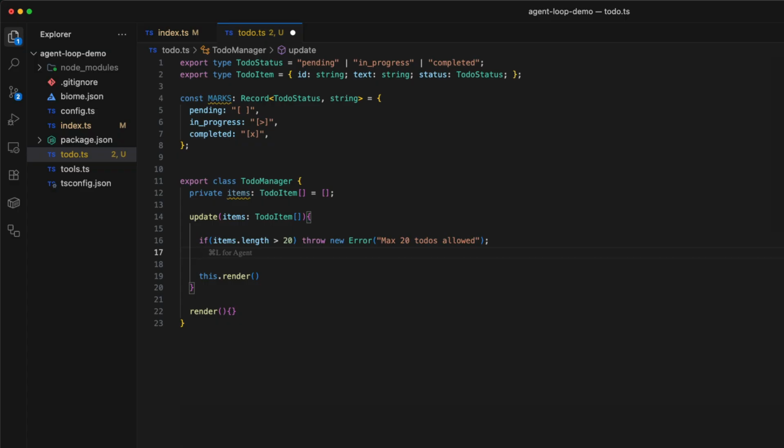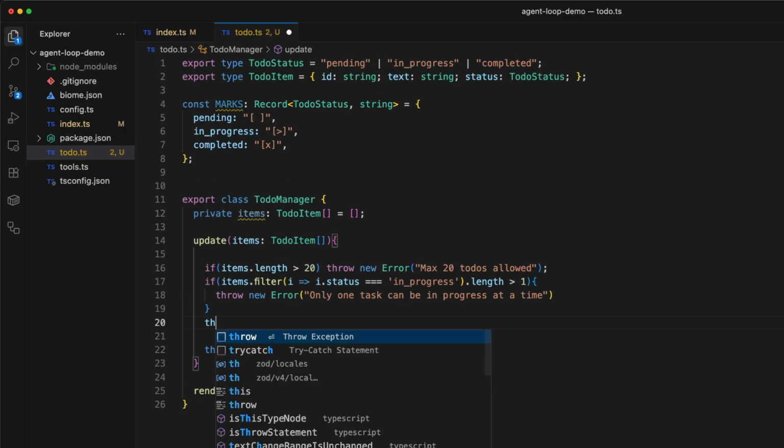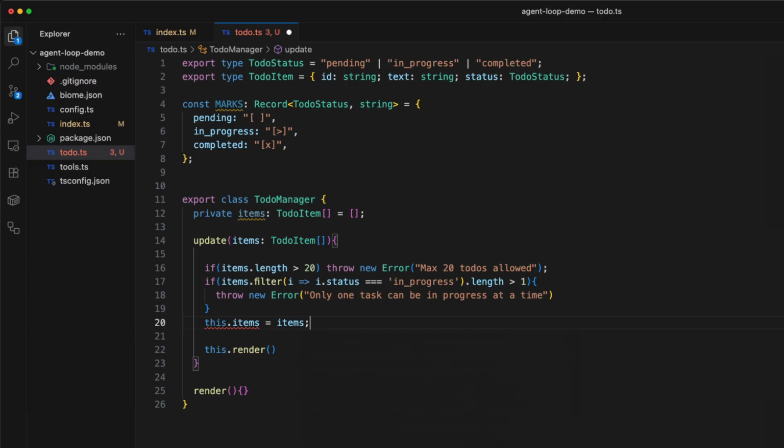Now we're going to take a look at how many items are in progress. We want to make sure that our AI is only doing 1 task at a time. If we have a list of 5 tasks, it's going to keep us moving through that list sequentially, 1 at a time. So we'll just filter that on the status of in progress. And if it's greater than 1, we're also going to throw an error. We'll break this out a little bit. And if all that's good, we'll just say this.items equals items.